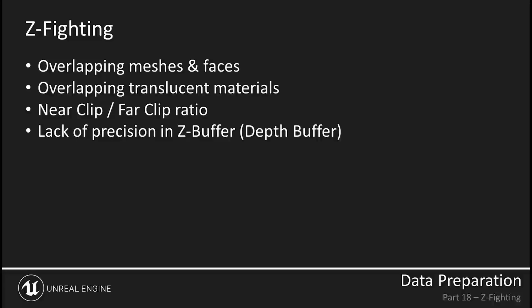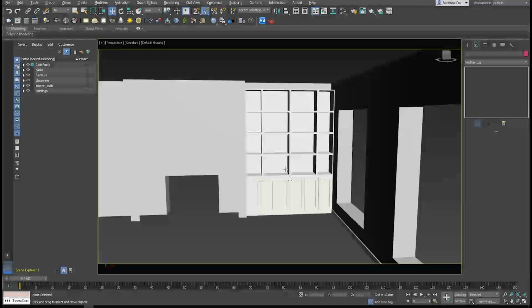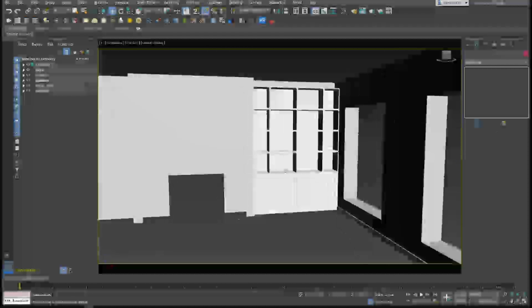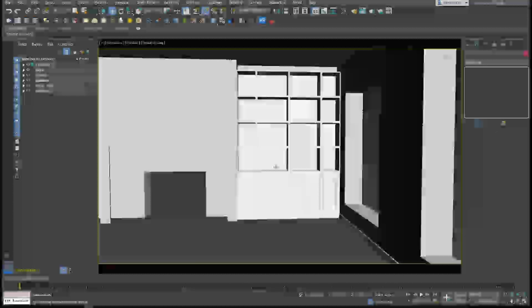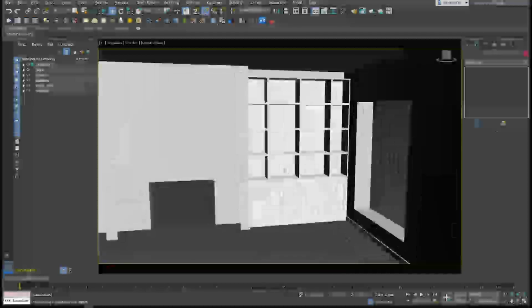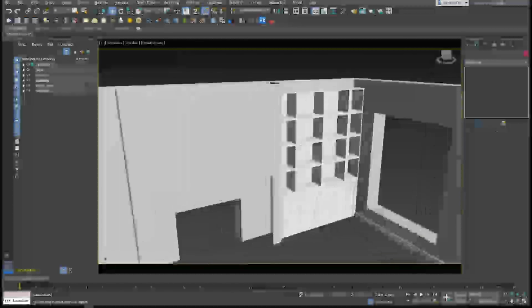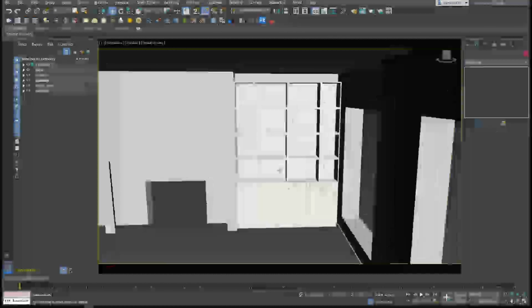First of all, simply having overlapping faces that share the exact same space can cause Z-fighting. As we can see here in 3ds Max, we've got a bookshelf up against the wall here. Now the bookshelf has its own back face there that you can see, and that is sharing the space with the wall's polygons and causing some Z-fighting.